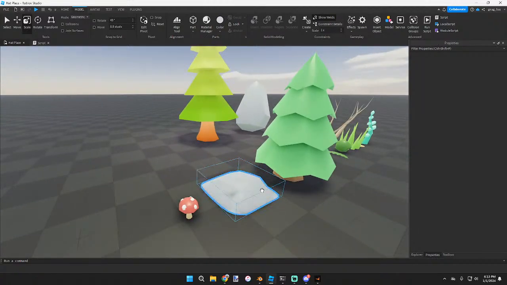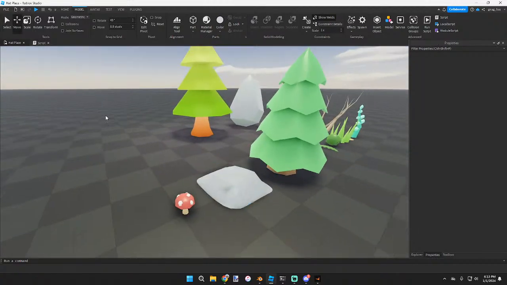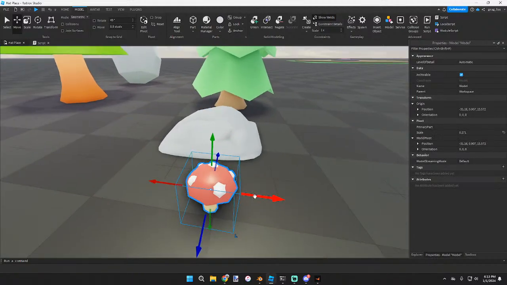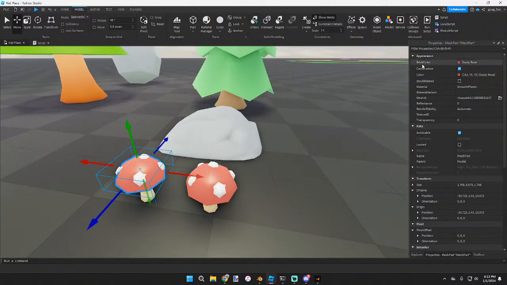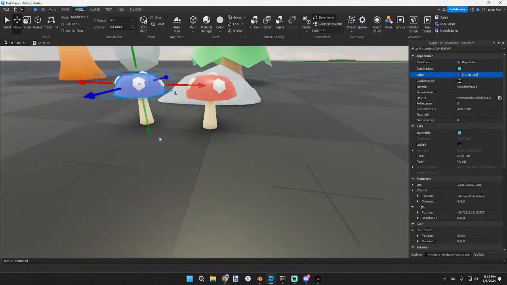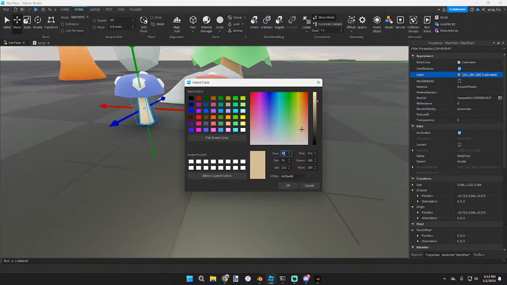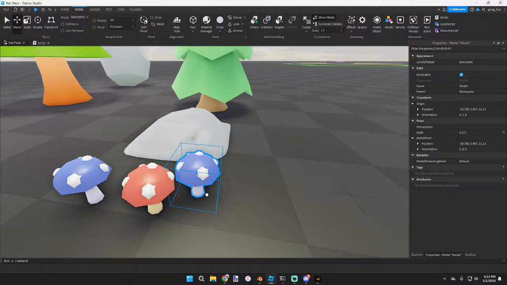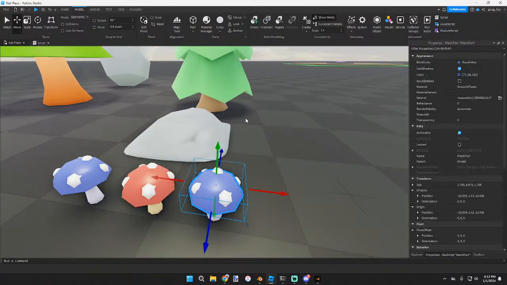Anybody got any ideas on anything else to make or no? I'll make a couple variations of this too, actually. The hue is 230. There we go. Anybody got any ideas on any other models? Meshes, I mean.